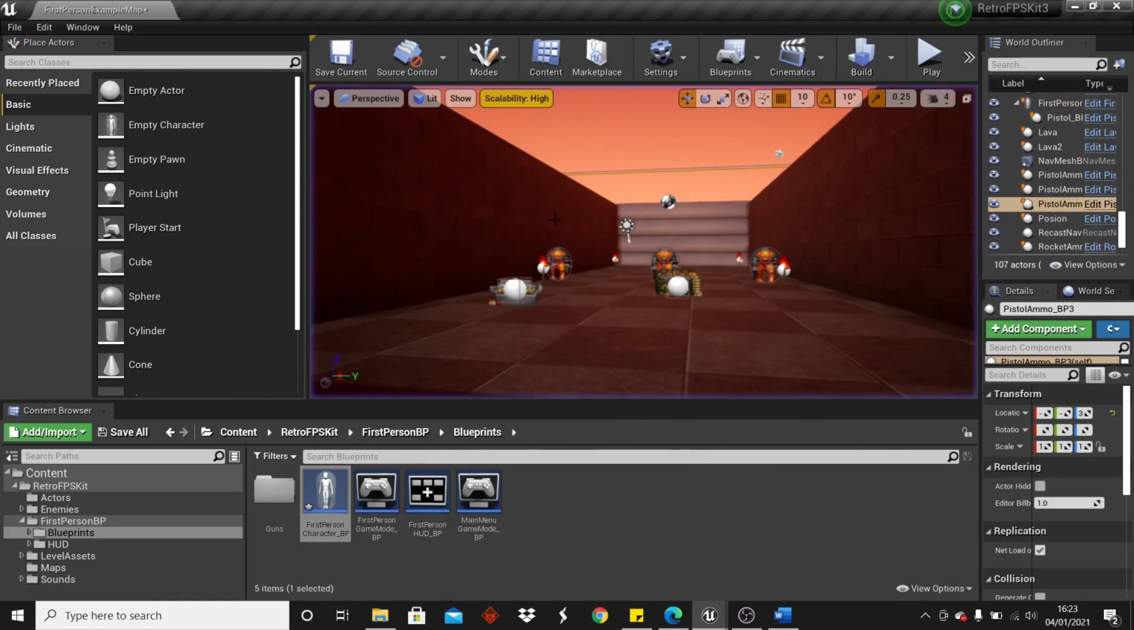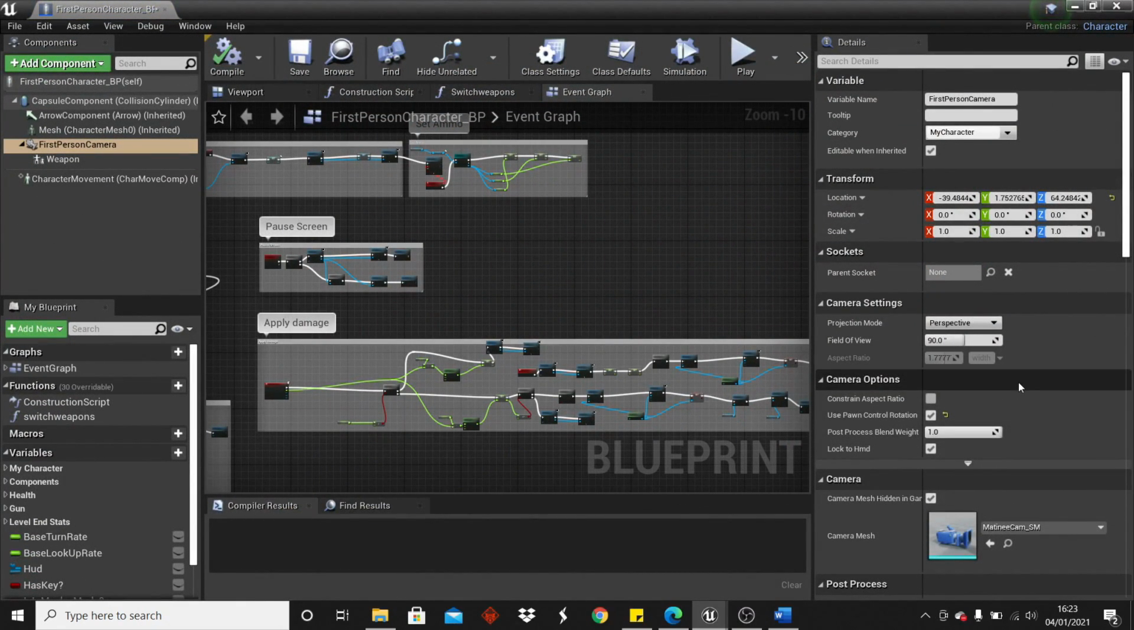mode. So now that we've done that, we're going to take a look at the different guns in the kit and how we can add our own ones.